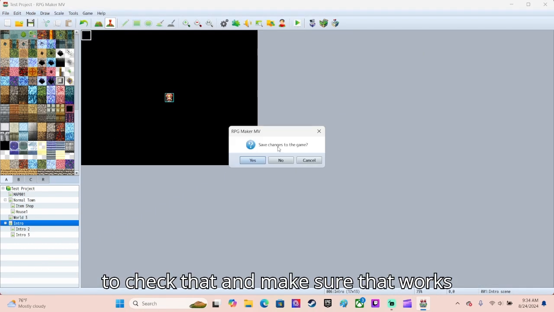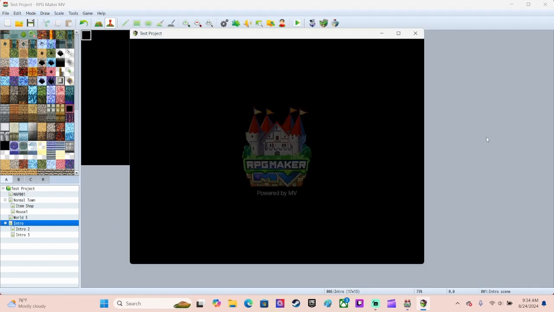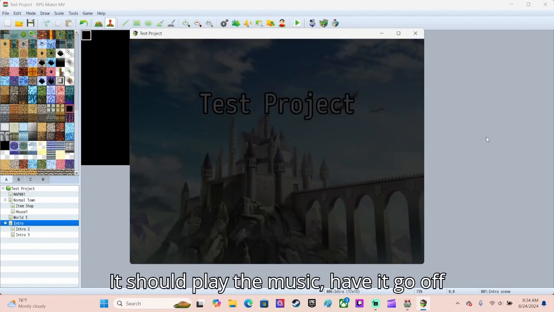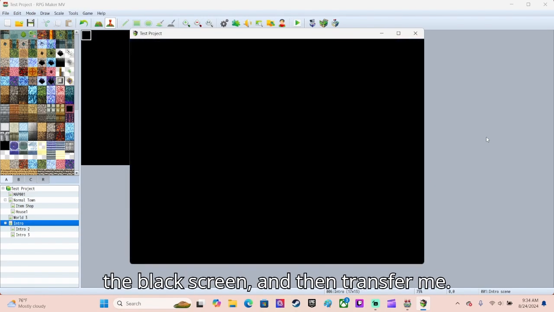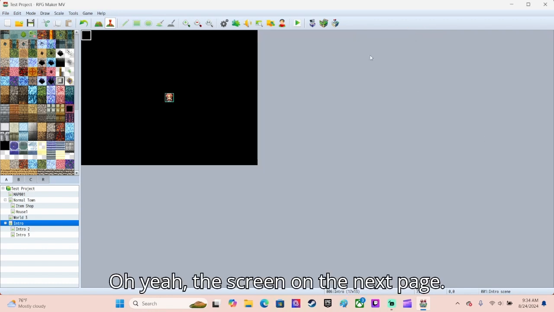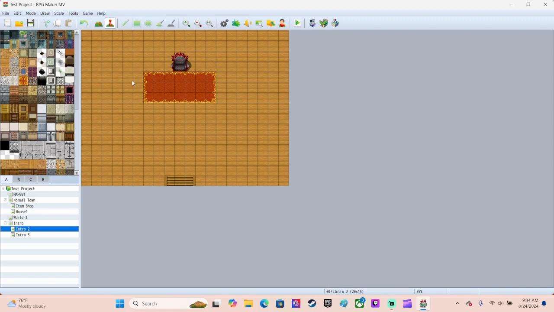I'm just going to check that out and make sure that works real quick. It should play the music, have a black screen, and then transfer me. Oh yeah, I forgot to fade in the screen on the next page. Okay, so that looks like it's working.